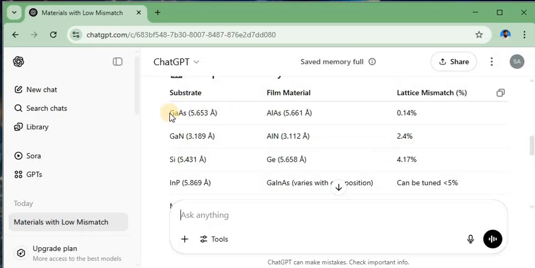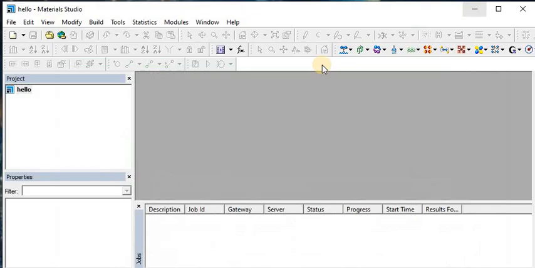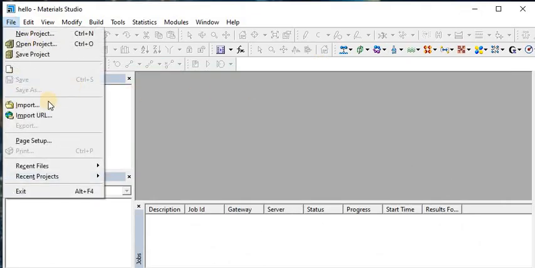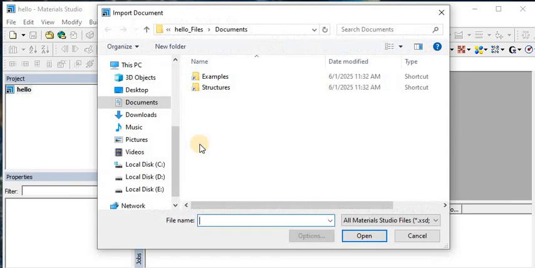So, gallium arsenide and aluminum arsenide make a good match. I want to import the material from my library.